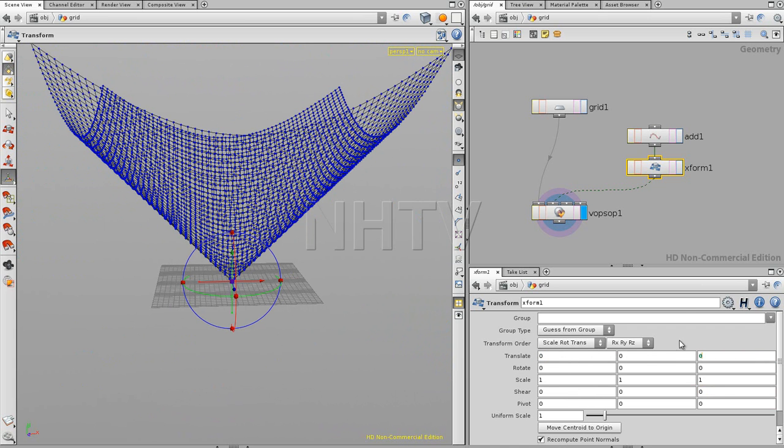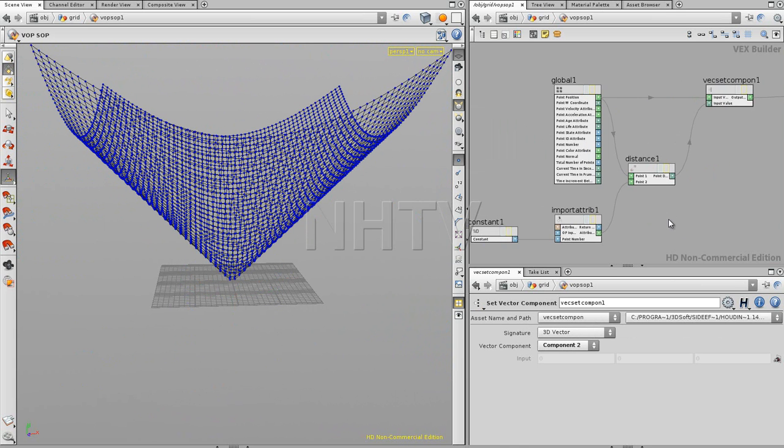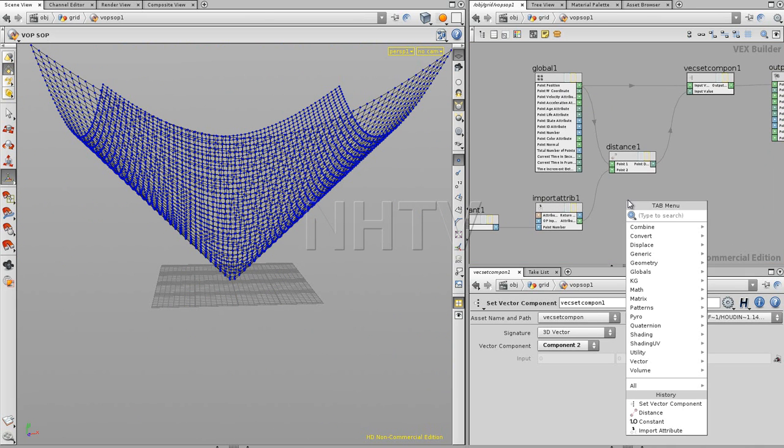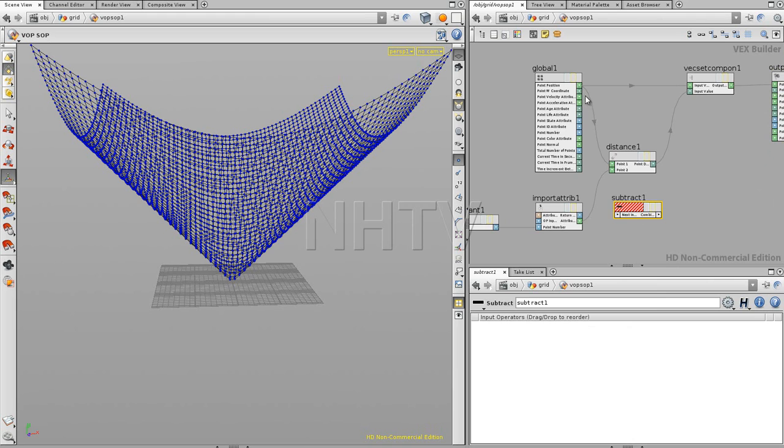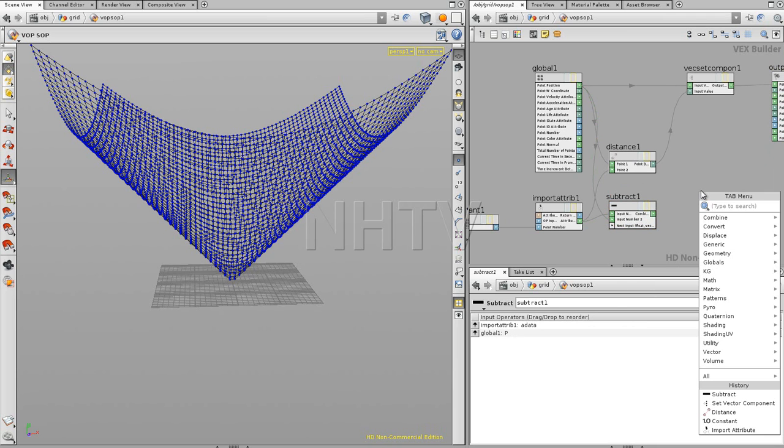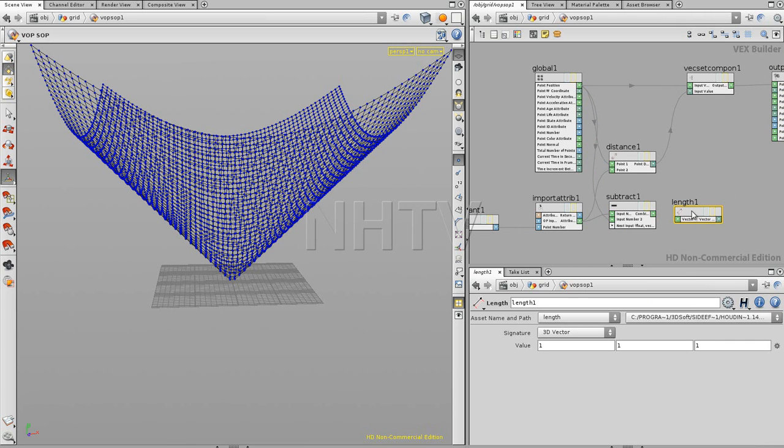The solution is as follows. There are many possible ways, but one of the ways that you can do this is the following. First of all, you need to measure the distance. Measuring the distance is also the same as saying, okay, I'm going to subtract this position minus this position, and then I'm going to measure the length of that vector. So what we're doing over here with these two nodes is exactly the same as the distance. If I connect it over here, you won't see any difference at all. So these are two methods.